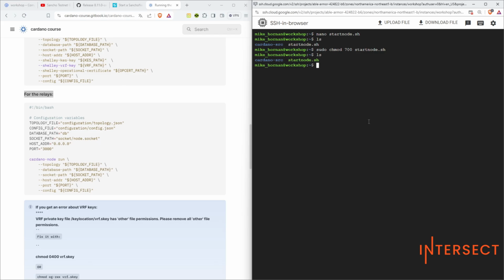And when this is done, you're going to do ./ and the name of your starting script. And if you press enter, you should encounter an error. What did I do? Command not found. Right. Because I didn't copy it.